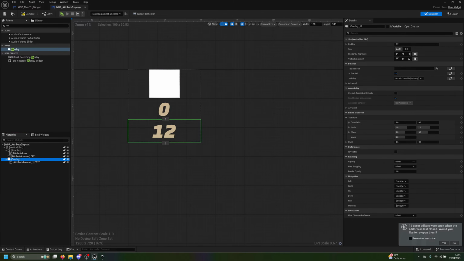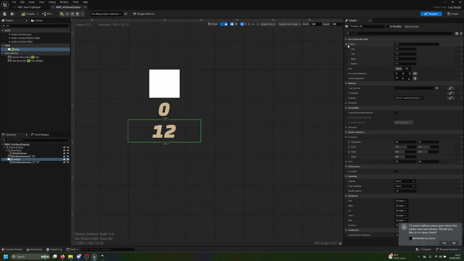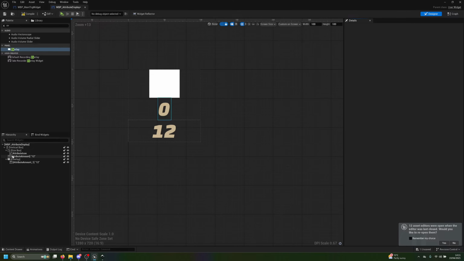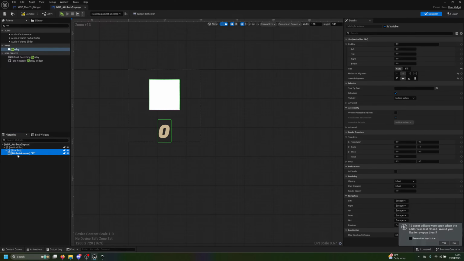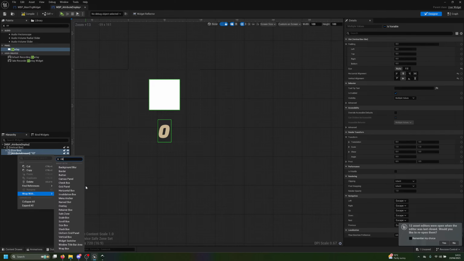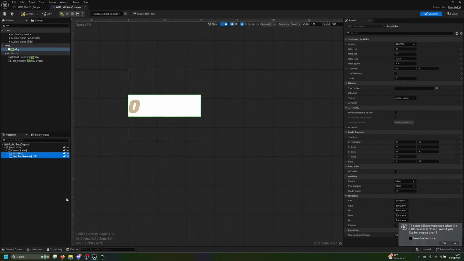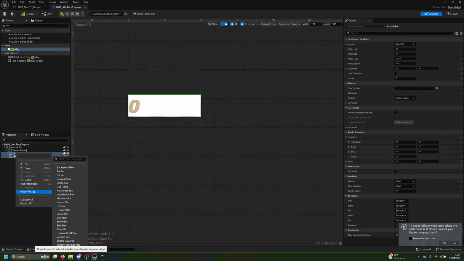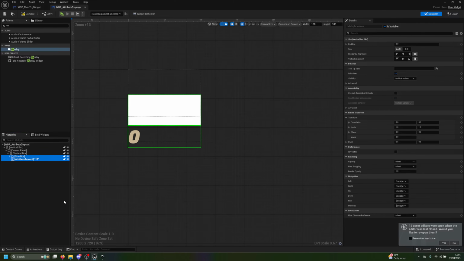Now, the overlay, you can do things like, I'm just trying to think of the best. You know what? I'm going to have to do this better. So I'm going to wrap this whole thing in a canvas. All right, canvas panel, and then within the canvas, I'm going to wrap with a vertical box. Okay, there we go. So now let's compile and save.